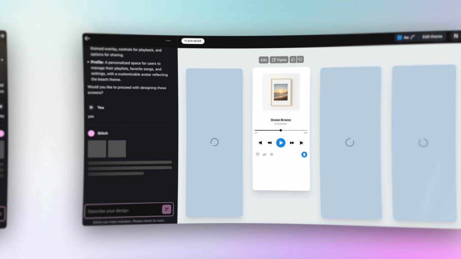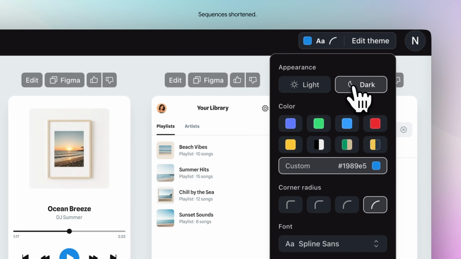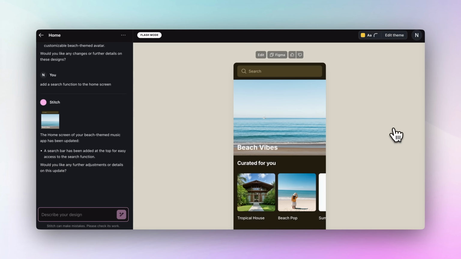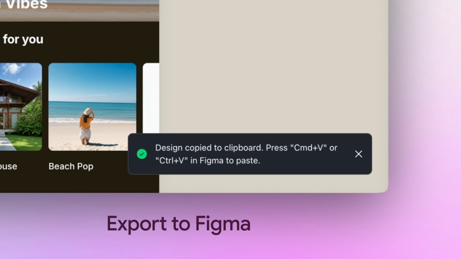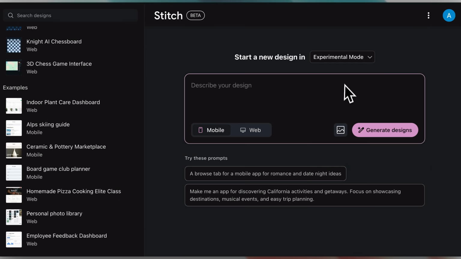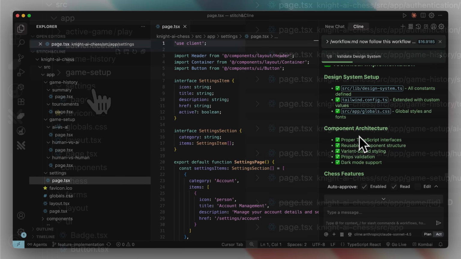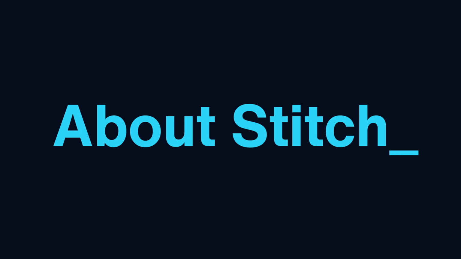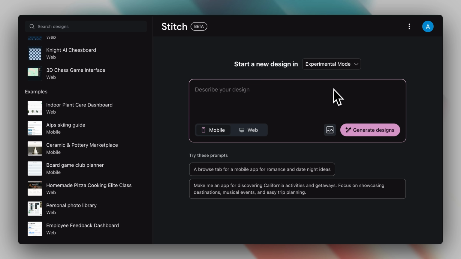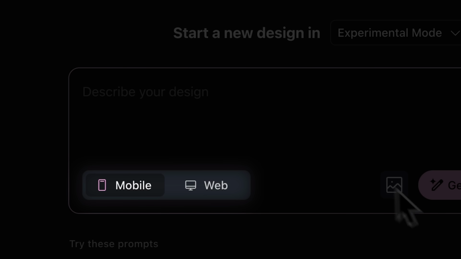Why should you care? Stitch is trained on a lot of data from Google, and because of that, it can create pretty good designs. In this video, I'll show you how I use it properly, and then how you can convert them into apps with your favorite AI coding tools. The way Stitch works is you prompt what you want, and it designs all the UI. Then you iterate on top of that, and it works for both web and mobile UI.